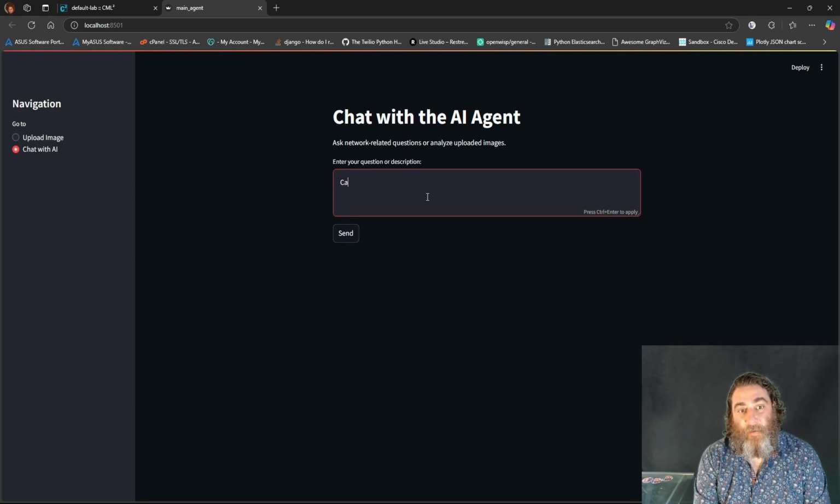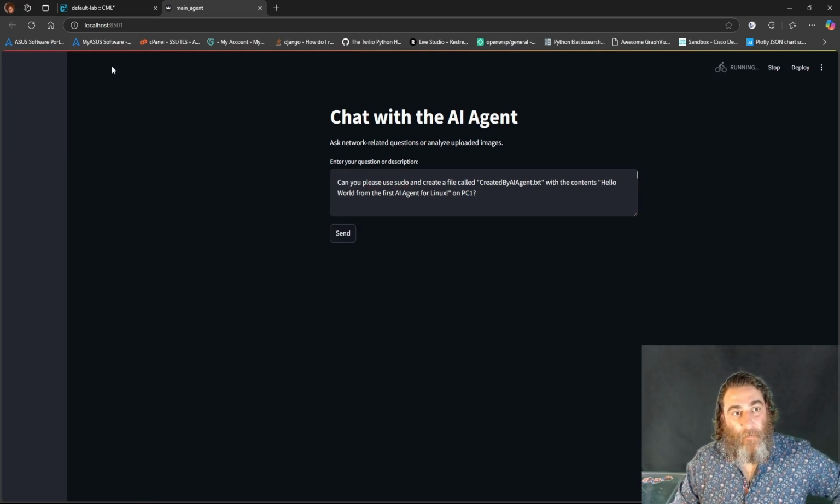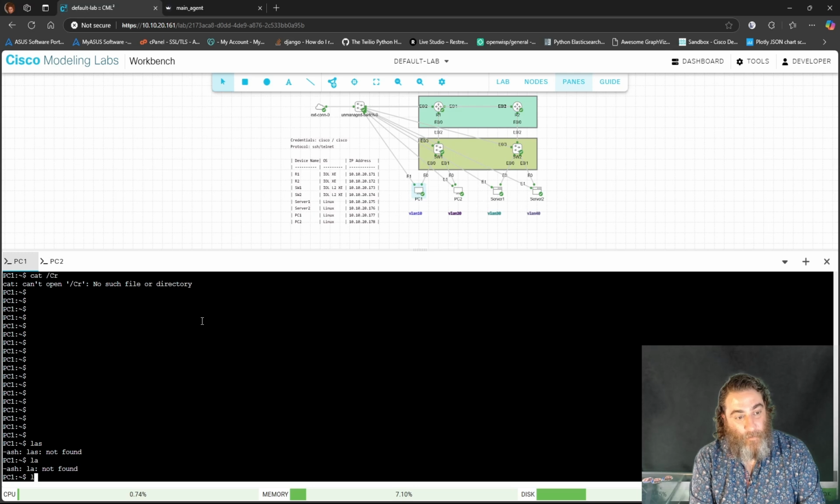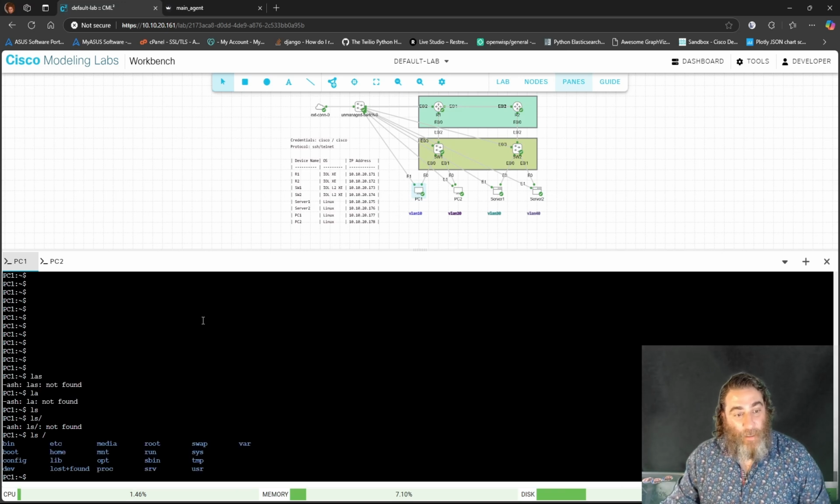Okay, let's try something like this. Can you please use sudo and create a file called created_by_AI_agent.txt with the contents hello world from the first AI agent for Linux on PC1. Send. Now just to show you over here, ls and ls slash, I don't have any files over here.